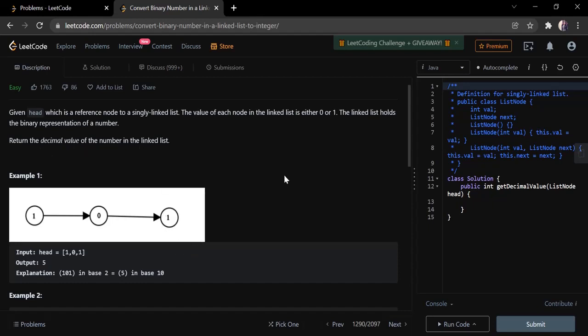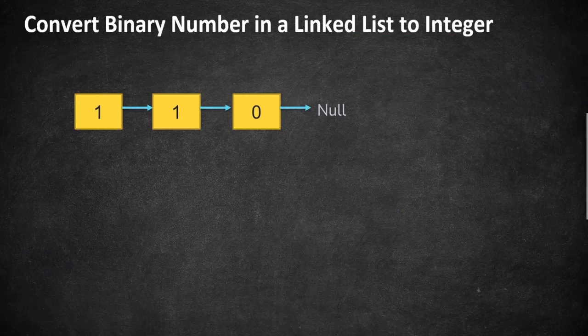So let's understand this with an example. The problem here can be divided into two parts. First is converting the linked list nodes to a binary number, and then converting the binary number to a decimal value. So if you consider the nodes have the values 110, and you convert it to a decimal number, then the value is going to be 6, and that is going to be our output.